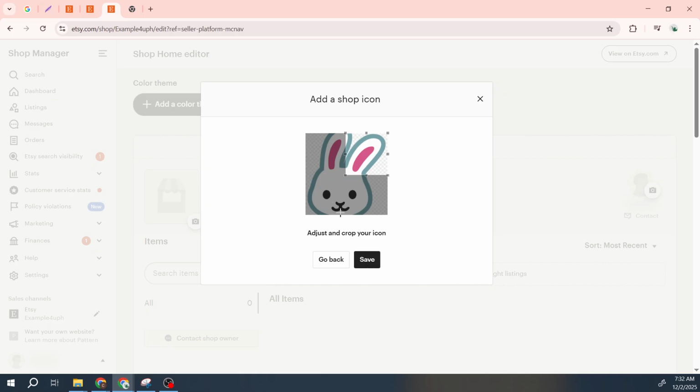Give it a moment, then check the preview to confirm everything looks right. If you don't see the update immediately, refresh the page. It can also help to view your shop from a new tab or an incognito window to see what shoppers will see. That's it. Your shop icon is updated.